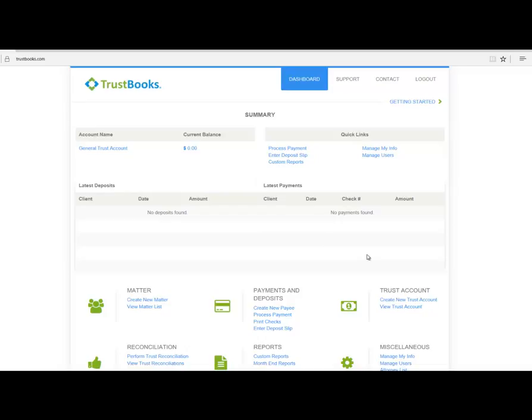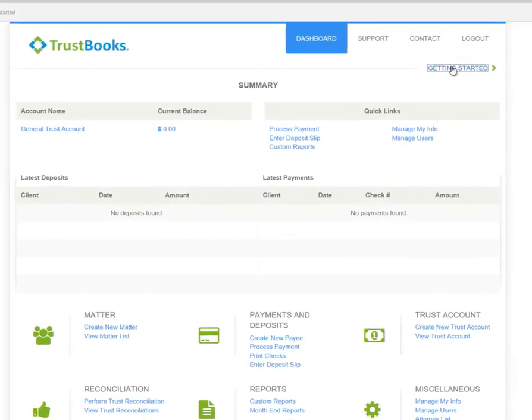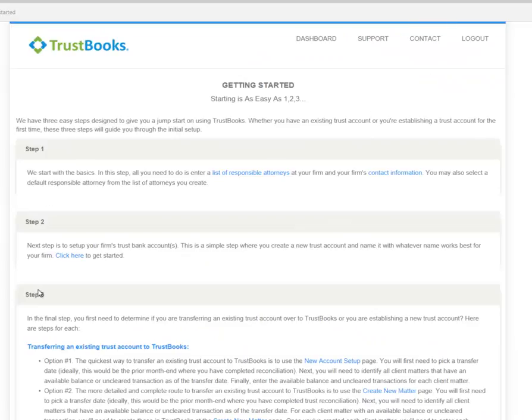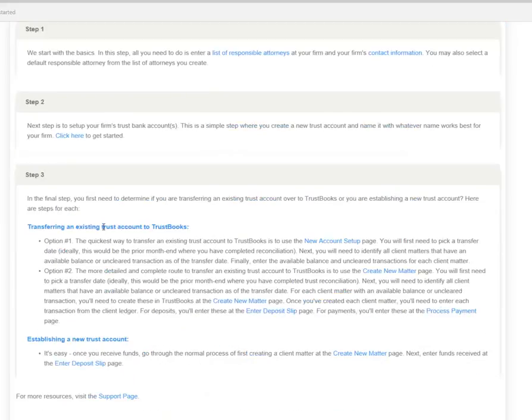So first step, I'm on my dashboard page. I'm going to go to the Getting Started page. So in this Getting Started, we've got 3 steps. I've already gone through and updated step 1 and step 2 where I put in the attorneys, I've updated my contact information, and I've created the trust account. Step 3 is where we're going to spend time walking through this example and actually showing you how you take an existing trust account and transition it over to TrustBooks.